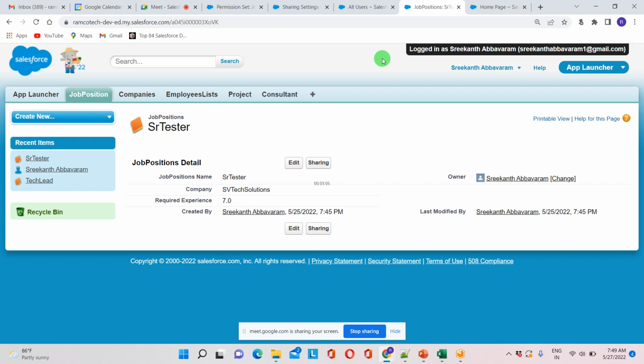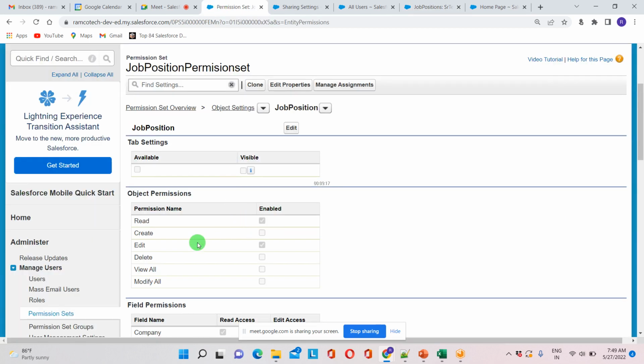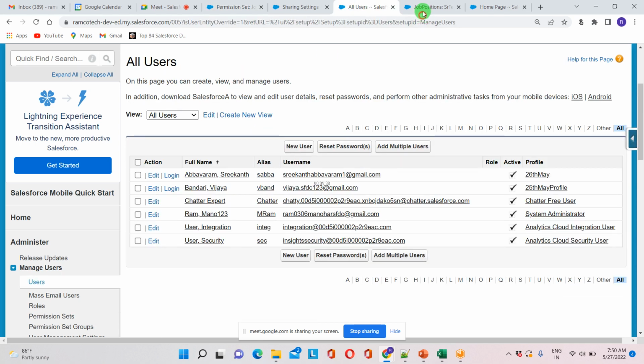Okay, for this one also, when we logged in as Srikanth the first time, the edit option was not there. We were just reading the records. But now, as per the permission set, we gave the edit option here. We'll do one thing. Now in profile level, we'll do the change as read and edit, and in the permission set we can give delete. Let me do the change.